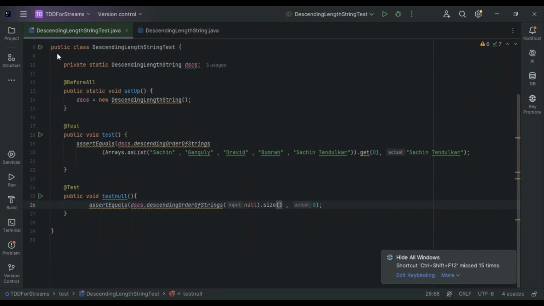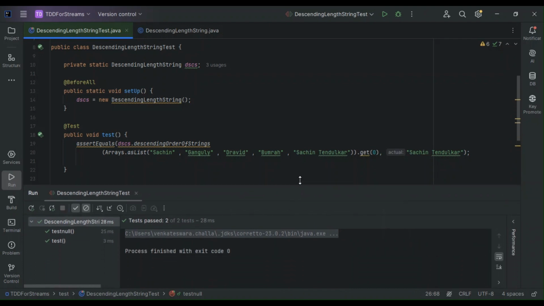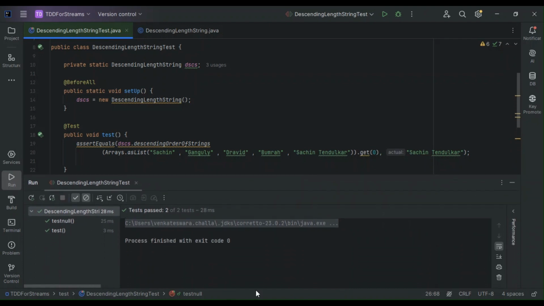Let's run it. Okay, the two test cases have executed successfully. So that will complete this, and we'll come back with the next lecture very shortly.